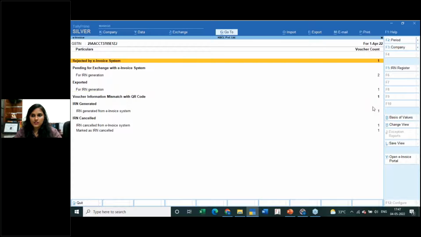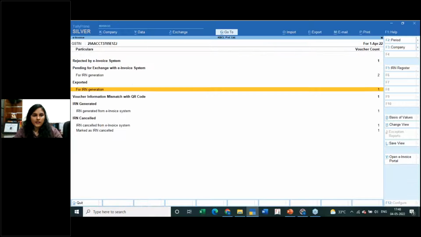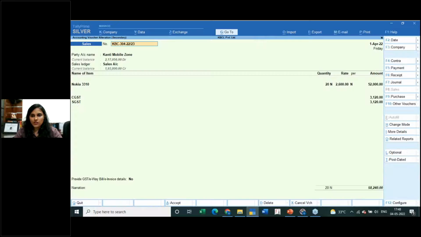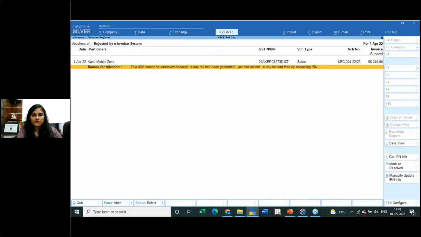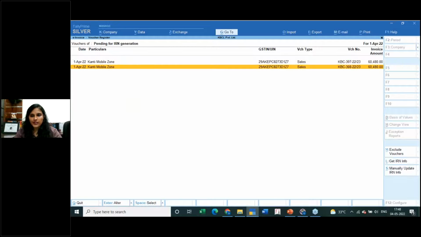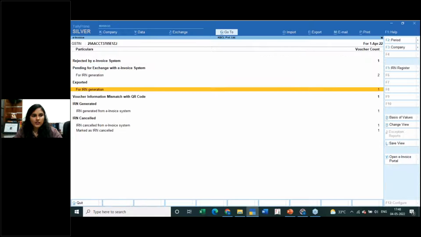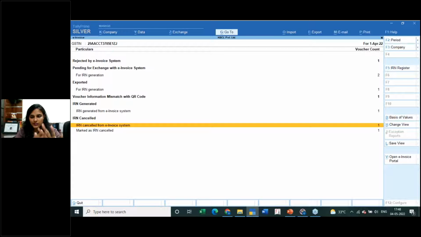you can see the status. So now this particular invoice was rejected by the portal. And what was the reason? All of it you can see here. Similarly, if it's pending, it will come and show here. And all the details regarding IRN e-invoice can be seen here.